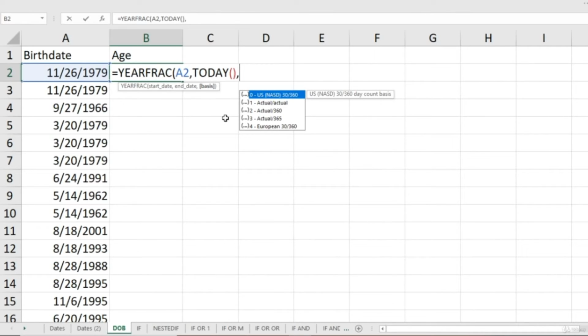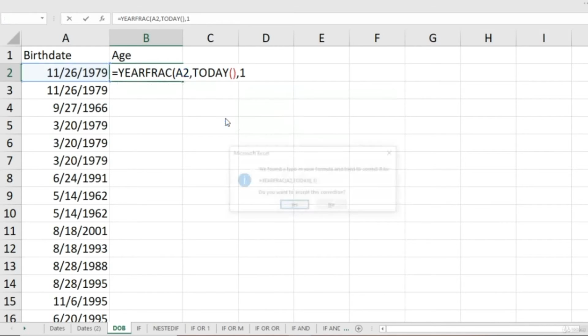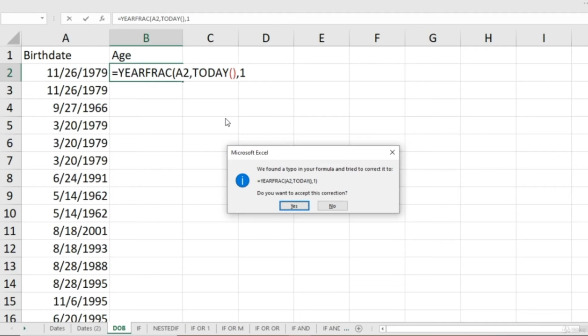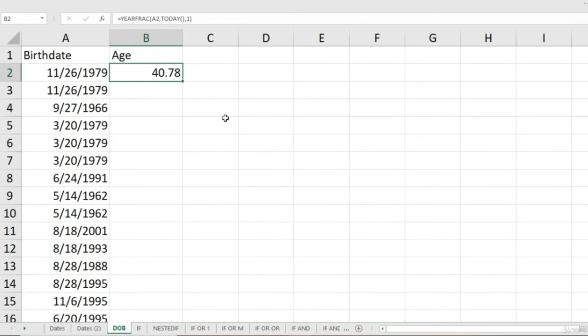Now this basis is important. You can tell Excel that you want to consider 360 days, actual days in the year, or 365 days. So I will go with the one that considers the actual days, and I will press Control Enter to close this bracket. And here we have the age of the customer.